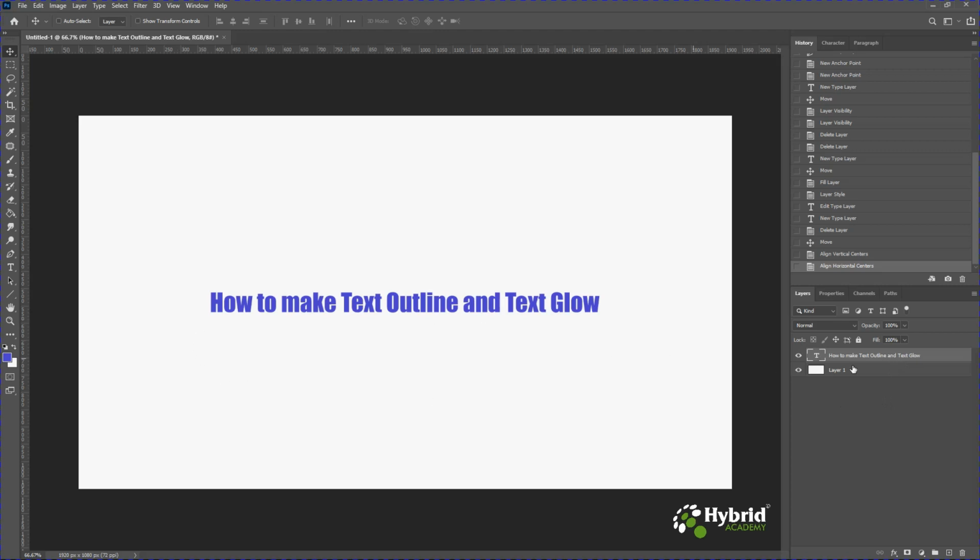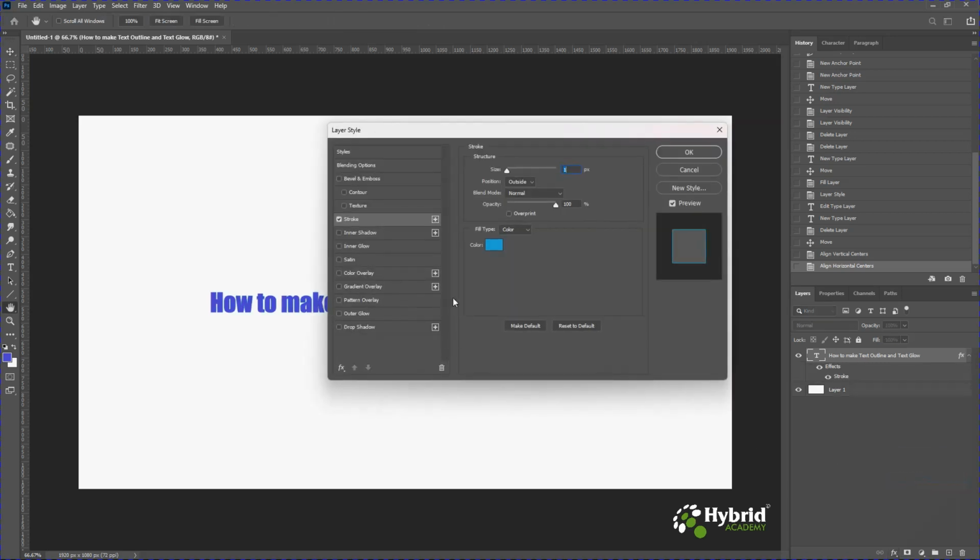So after doing this, we need to select this layer, and if you look at the bottom of the layer palette, you can see an option which says FX, and there is a small drop down with this. This is Add a Layer Style. Now once we click on this, we get multiple options. So for the outline, we need to select the option which says Stroke. We click on Stroke, and this will open up a dialog box which has the option of stroke.